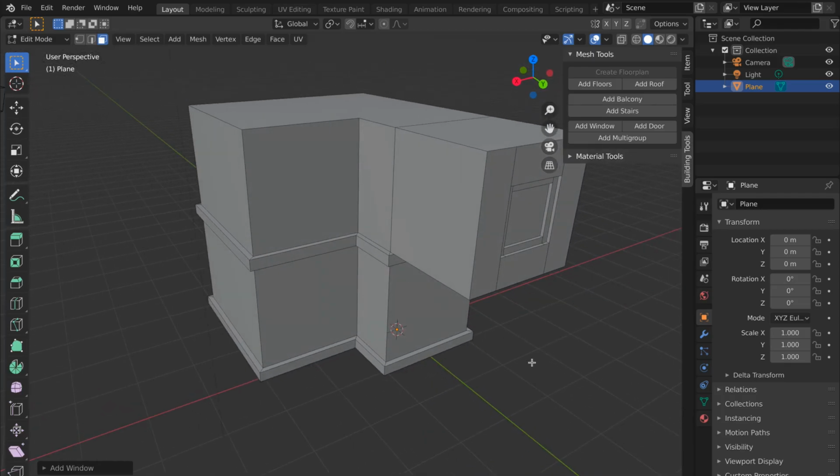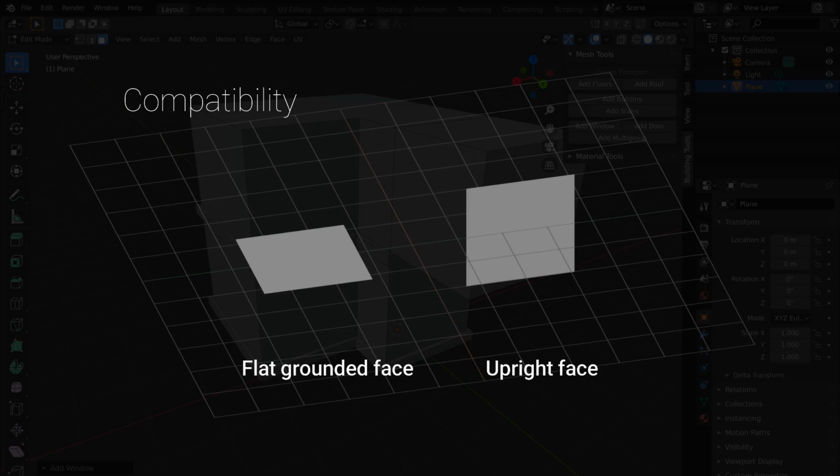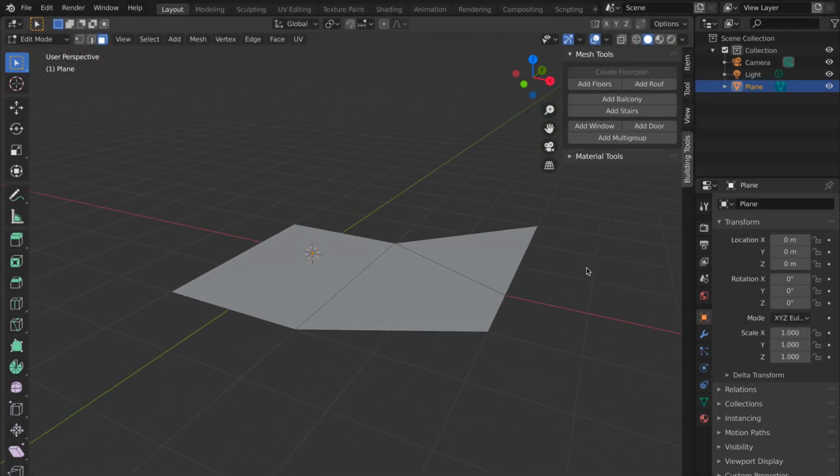Needless to say, this freedom comes at a cost. You might find yourself with geometry which is not compatible with Building Tools. To overcome such issues, it is better to understand the compatibility of Building Tools. Building Tools is compatible with any flat grounded faces or any upright rectangles. Let's check out these two with an example.